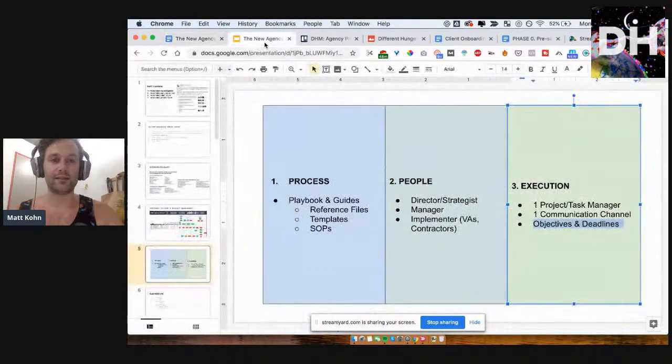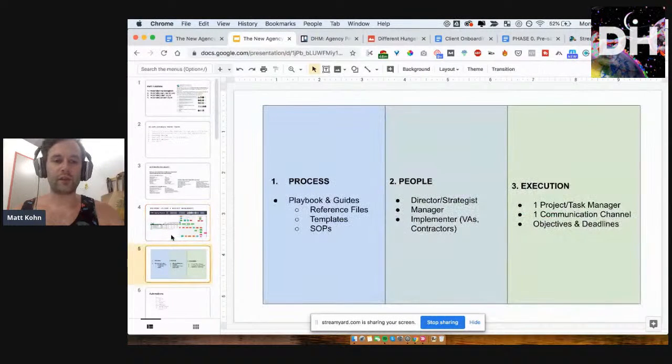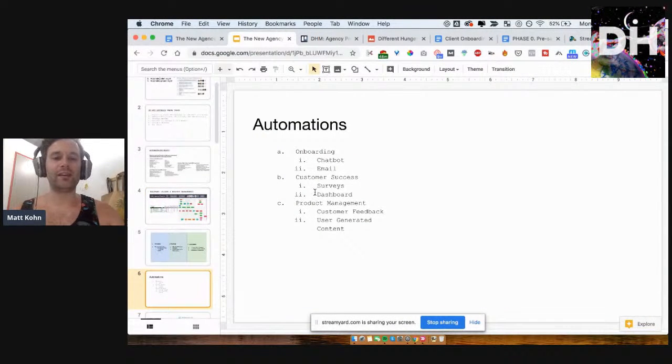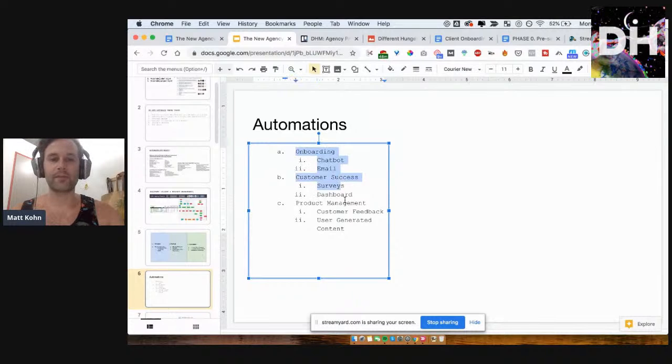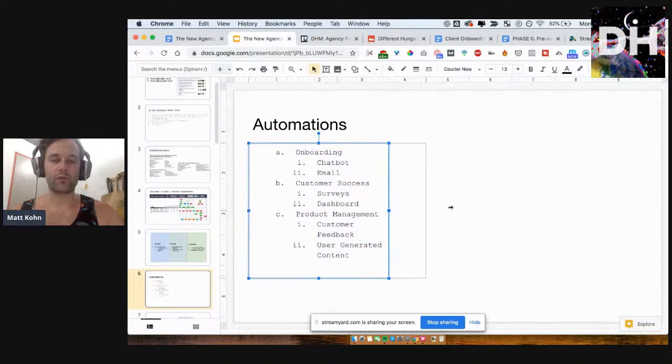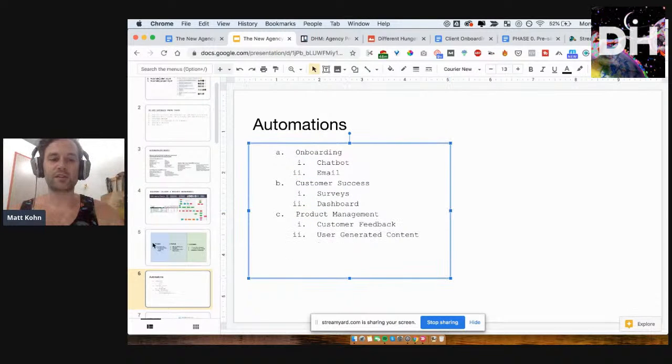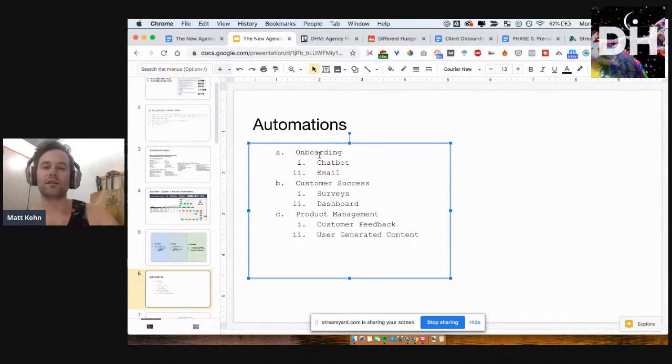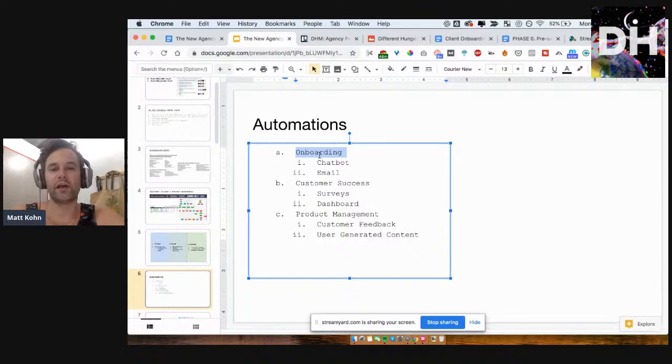So after that, what we're going to get into is automations. This isn't going to take too much time, but I'm just going to run through some of the elements of the delivery and management processes that you can automate. The first one is onboarding, and we talked about this in the last live stream, so I'll just briefly cover it again.